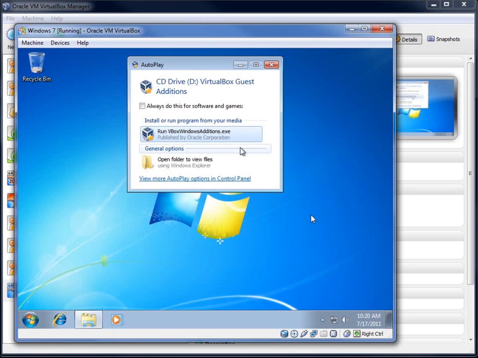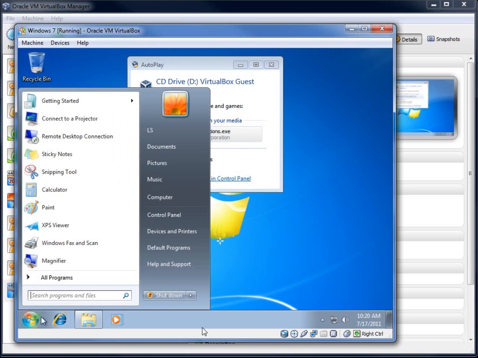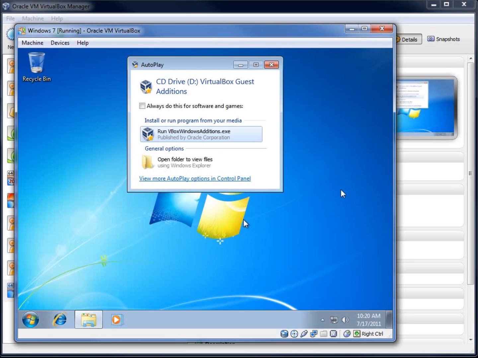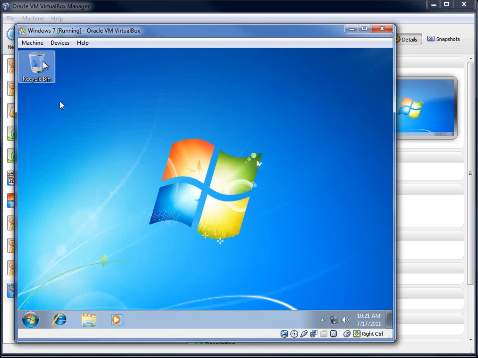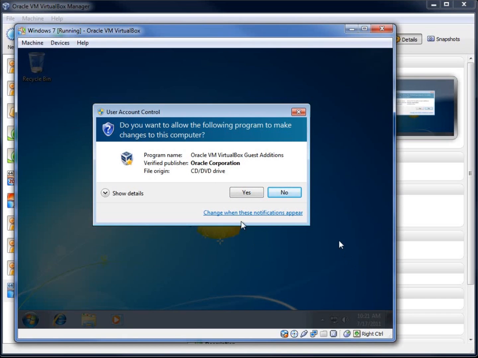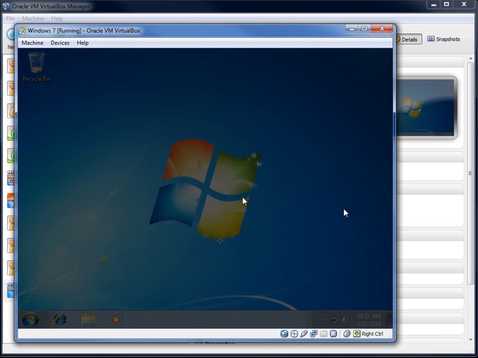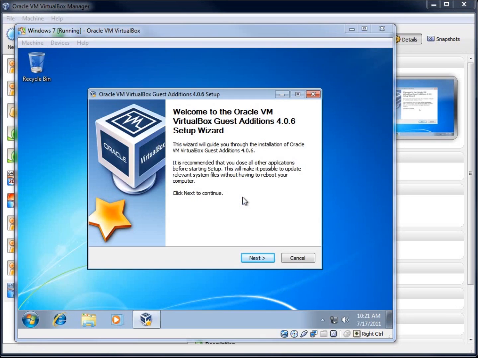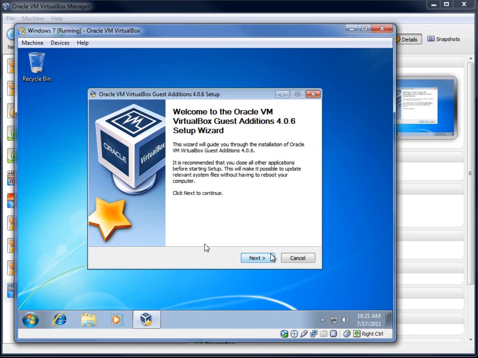If it does not come up, you can always go to the start and go to computer, and you should be able to find it there, not your C drive but your DVD drive, your CD-ROM. So we're going to go ahead and just run this from the exe. We're just going to say yes for this. We'll go ahead and click next.